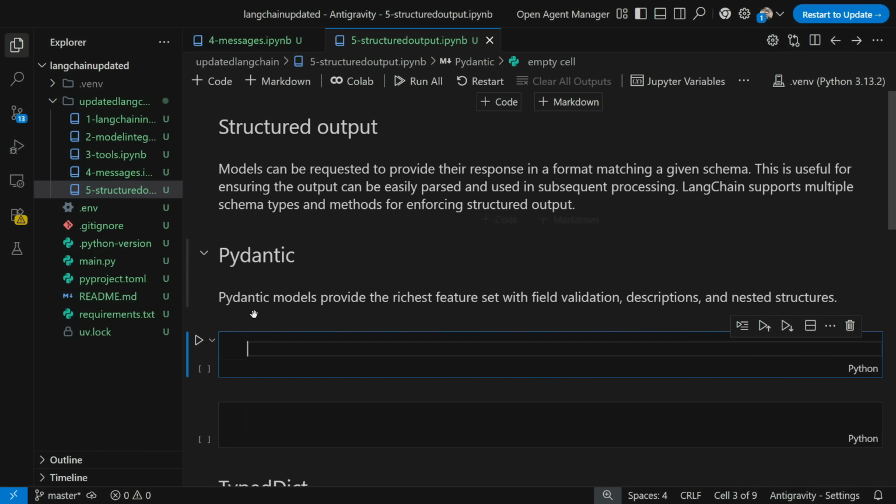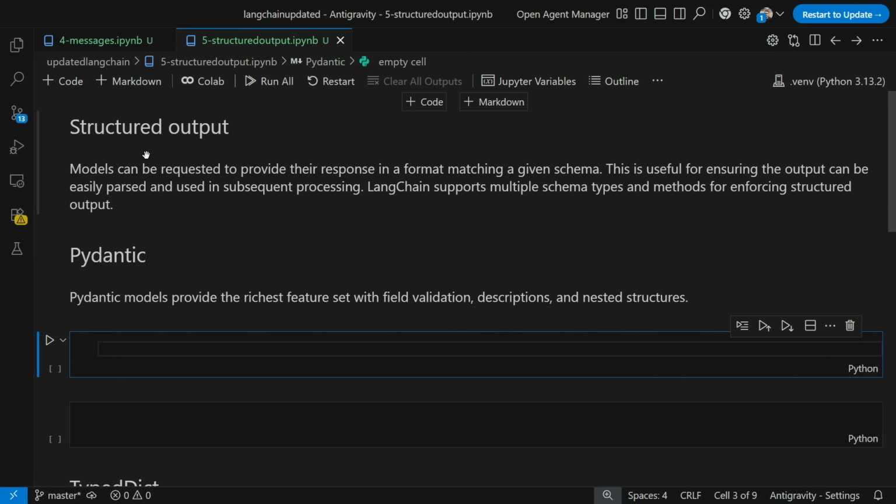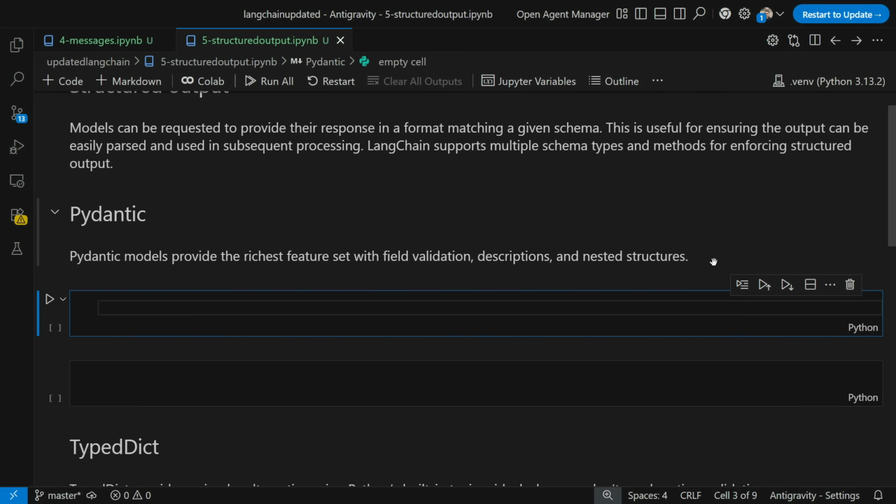So the first technique that we are going to use is something called Pydantic. Now, the Pydantic model provides the richest feature set with field validation, description, and nested structure. I will show you one example of how we can create a structured output from the LLM, specifically for the LLM response itself, right?